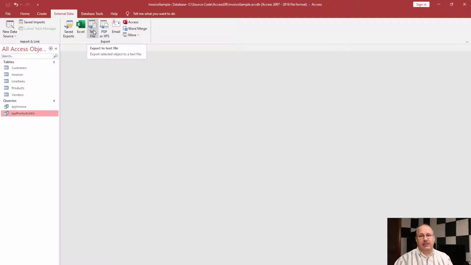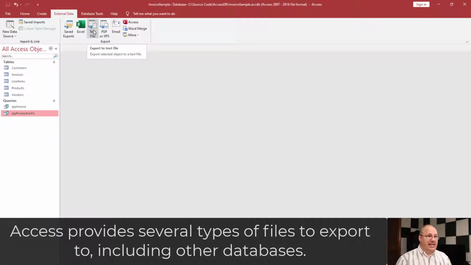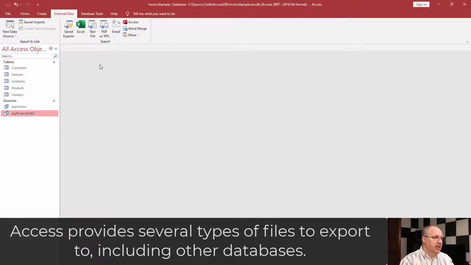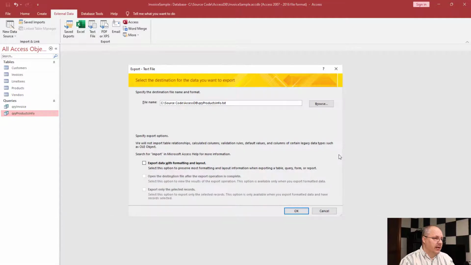Now I have a lot of different types of files I can export to, such as a regular Excel file, a PDF, even email, another Access database, and I can click on this More and export to even additional sources. It's going to ask me what type of file do I want to export. Queryproducts.txt, that's the extension for a text file. I can change this to CSV if I want to.